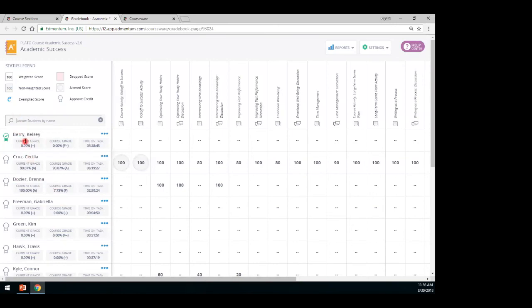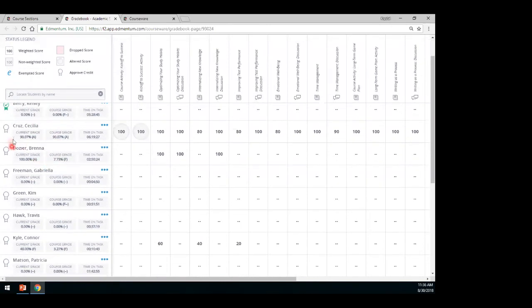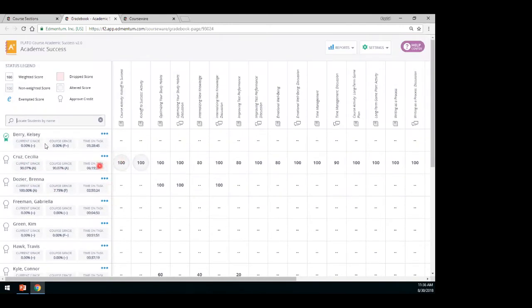But for this student, Kelsey Berry, you'll see she hasn't done anything. She has a current grade of 0 and a course grade of 0, so she's not a good example. But let's look at Celia Cruz. She has a current grade of 90 and a course grade of 90, which means she has completed the course. She spent a total of 6 hours and 19 minutes in the course, and I can see her grades across the course here. All right.